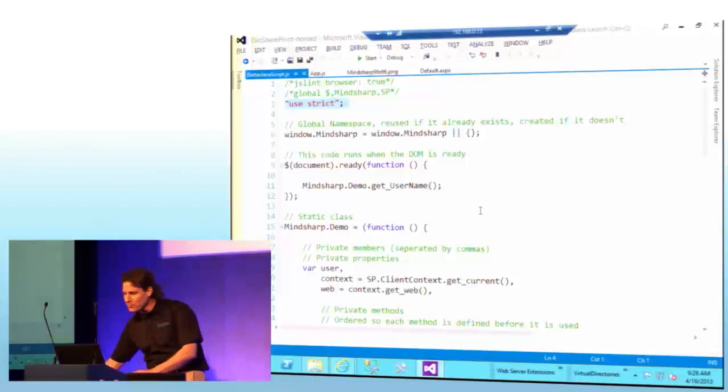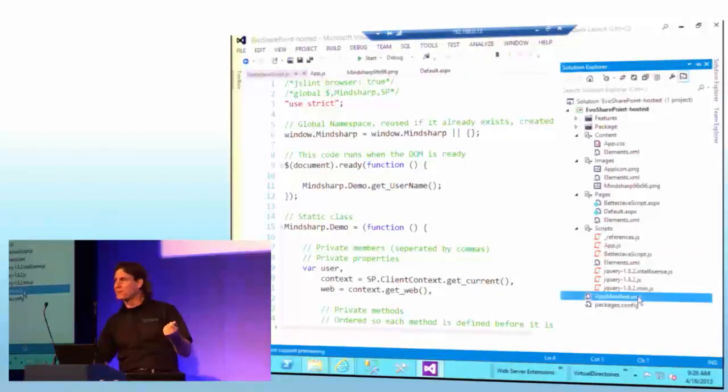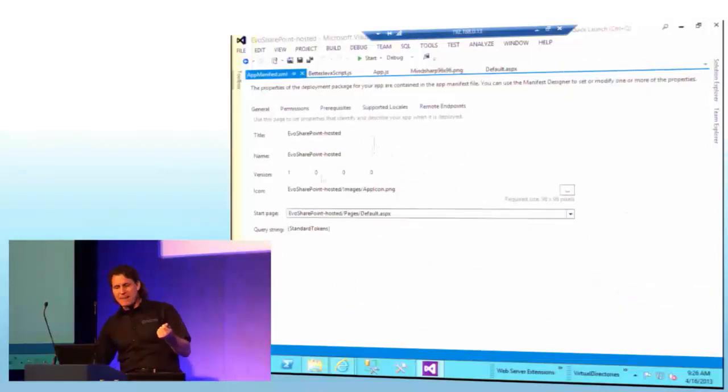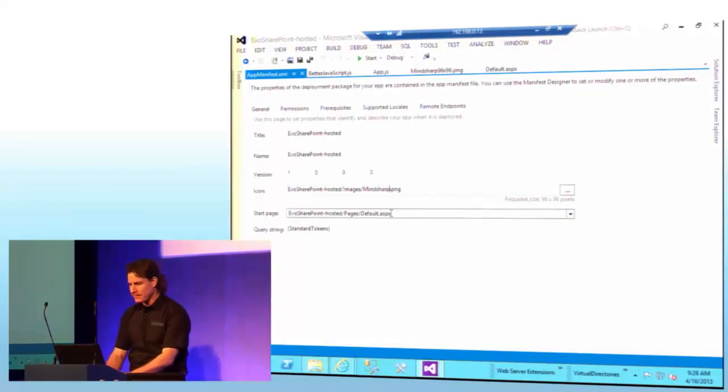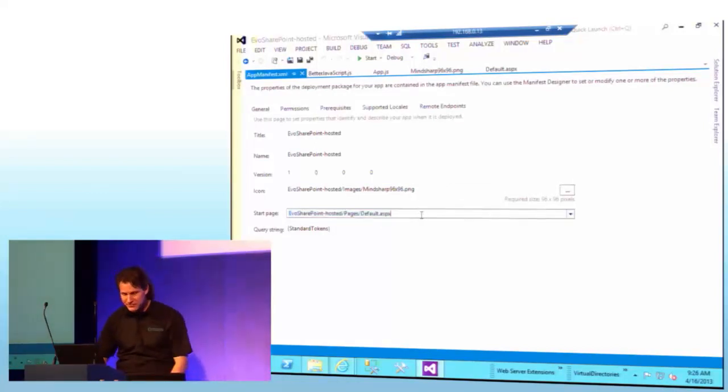All right, let's see how well this works. I'm going to go visit the app manifest. Now, you probably have seen the app manifest. I'm just going to briefly review it. So over here in my app manifest, I can pick the actual icon I'm going to use. I'm going to go ahead and just type that mind sharp 96 by 96. You can pick it, but it's nasty to pick it because then you have to switch the slashes around and all that kind of stuff, or at least you used to have to.